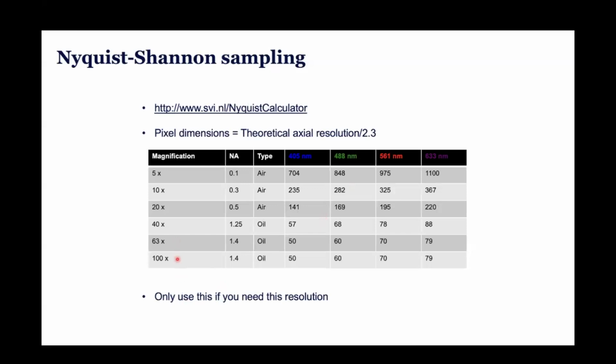So if you're on a 63 or a 100x objective with an NA of 1.4, which gives you your resolution of that objective, then ideally in the kind of green wavelengths, you want to have pixel dimensions at about 60 nanometers. Now, the really important thing, and I would stress this, is you only need a 60 nanometer pixel size if you're trying to get the best possible image quality out of your microscope.